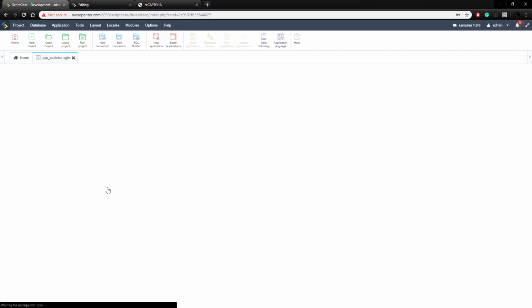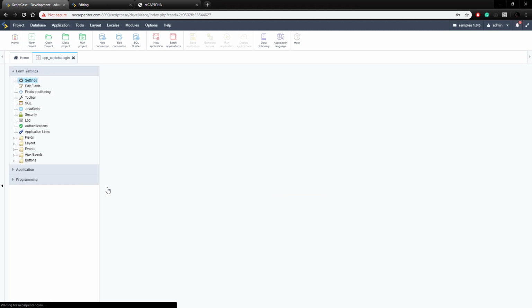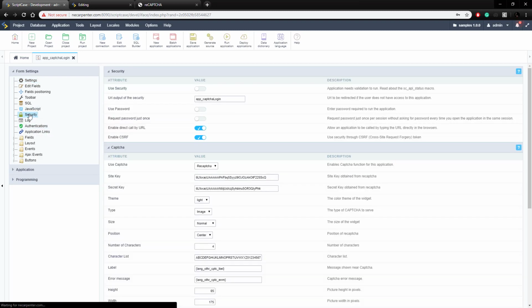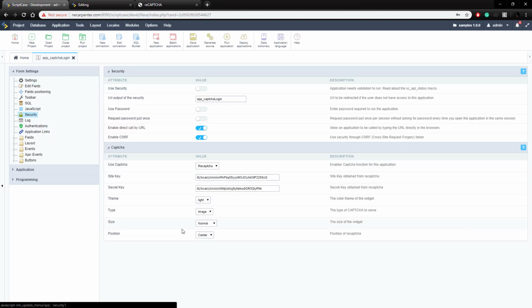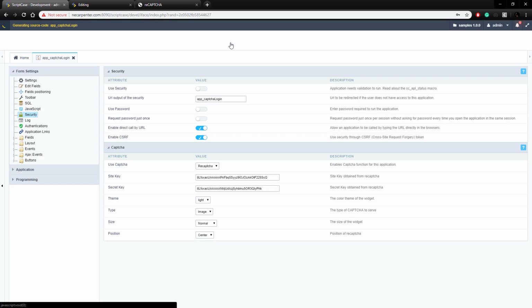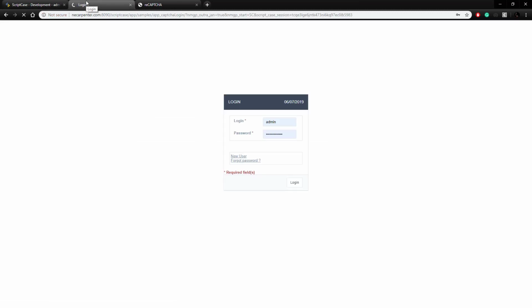If we open that up, we're going to see it's set up much like the control application we just set up. So we go to security, and we can see the CAPTCHA settings right there. Now let's go ahead and run this and see how this works. Okay, so here we have a standard login page, but we have the reCAPTCHA right here on the bottom to prevent any robots from trying to log into our page.